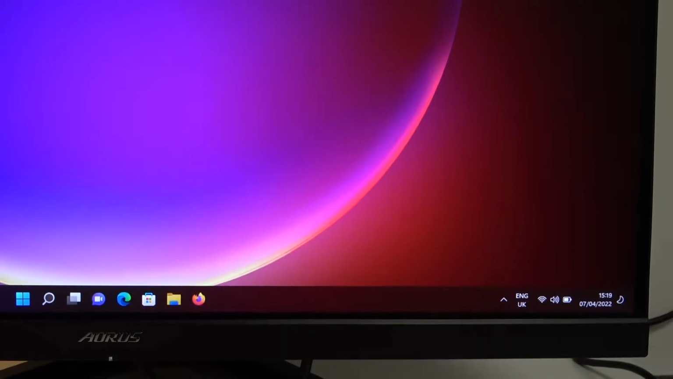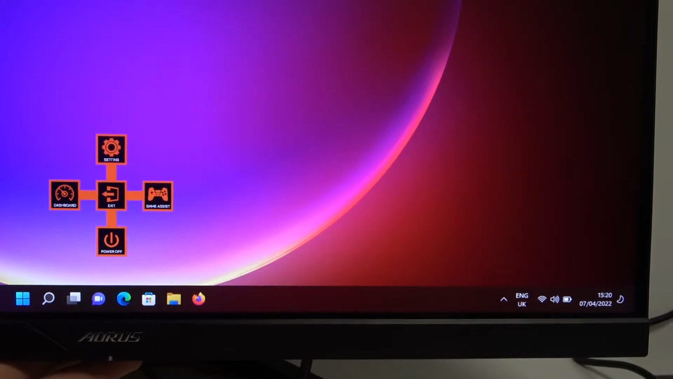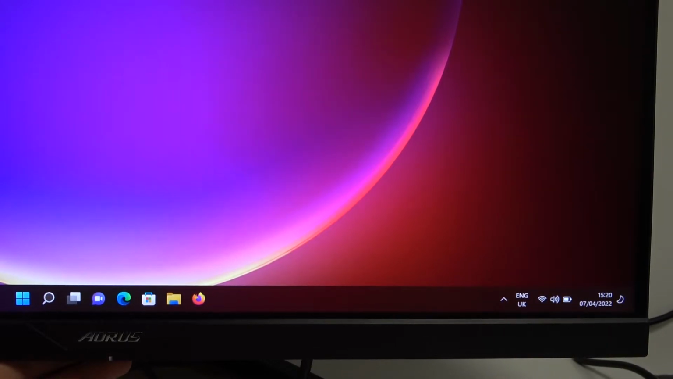Welcome, today I am with the Gigabyte Aorus FI27Q and I will show you how you can change the brightness level on this device. First, you have to go below this LED indicator and you will find right here the button that you have to click once. When you do, you will get this menu and you have to go for the settings.